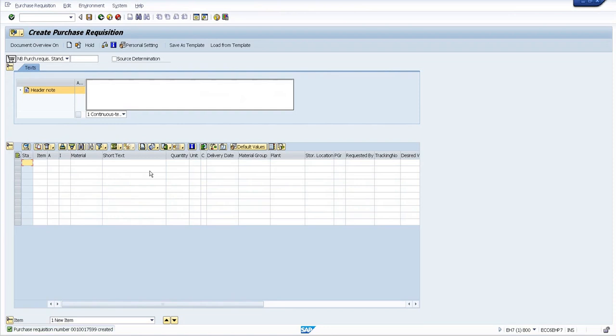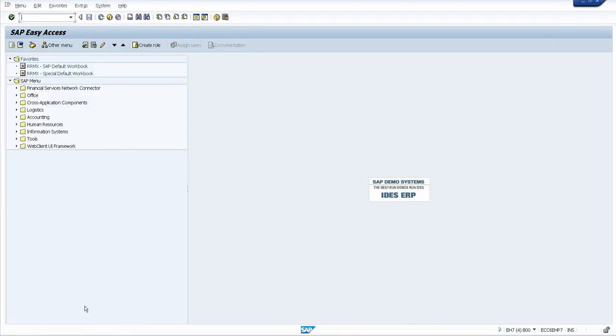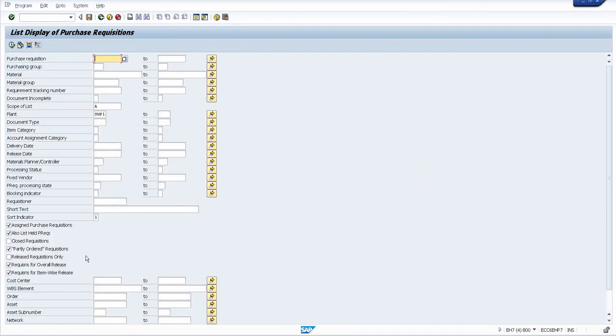So now our purchase requisition number is created. Maybe we have not copied this number, but we have one more transaction for the list of PRs. This transaction code is ME5A. This is the list of purchase requisitions. We put our plant SWP1 or our purchasing group, or material-wise also you can see, plant-wise also we can see, different types of purchase requisitions.